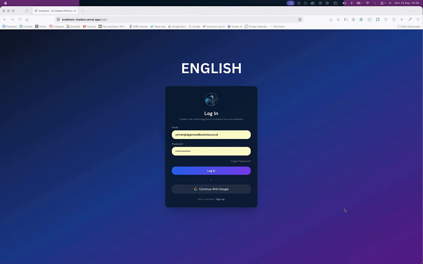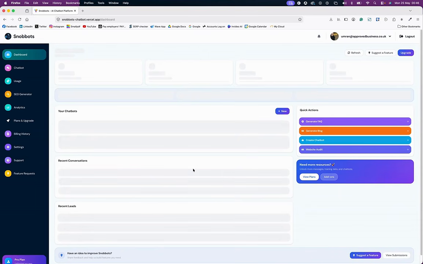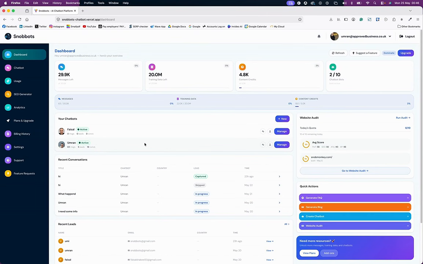The dashboard is your central control panel. It gives you a quick overview of your account activity, chatbot performance, available resources, recent leads, and shortcut actions, all from one screen. Whether you are managing chatbots, generating SEO content, or reviewing customer conversations, the dashboard helps you monitor everything efficiently. When you log in, you are automatically taken to the dashboard.